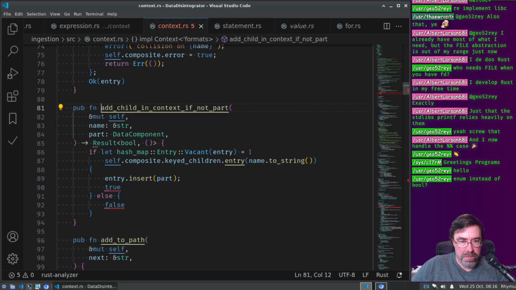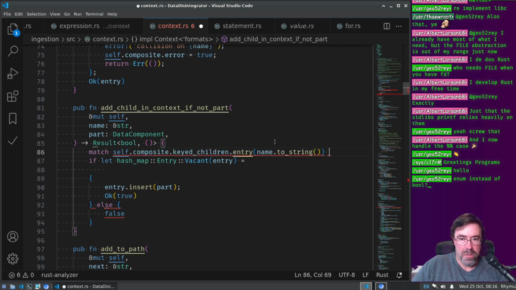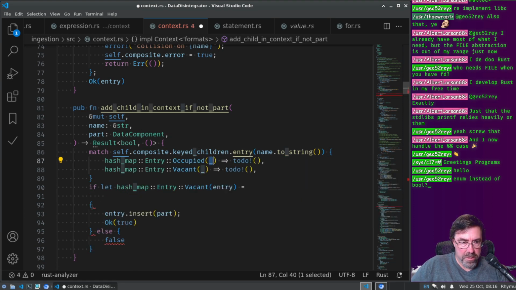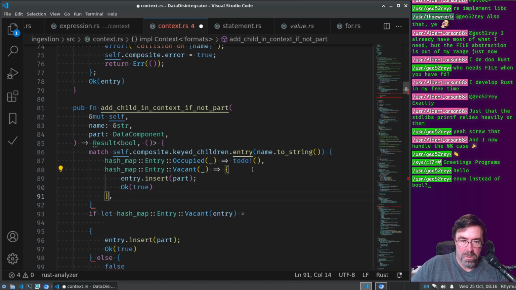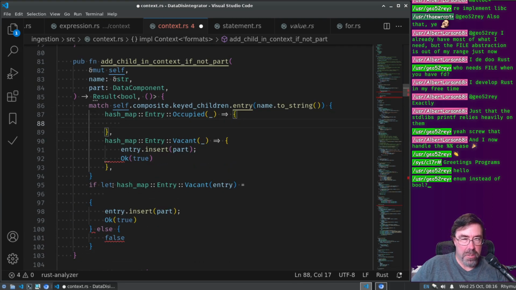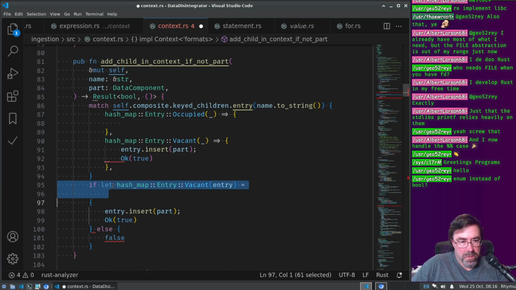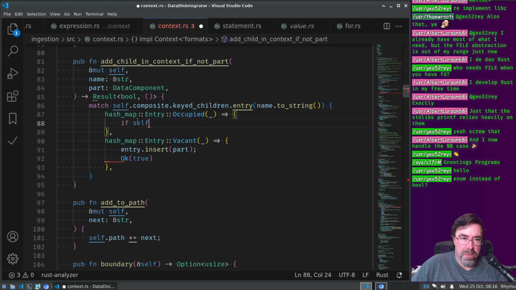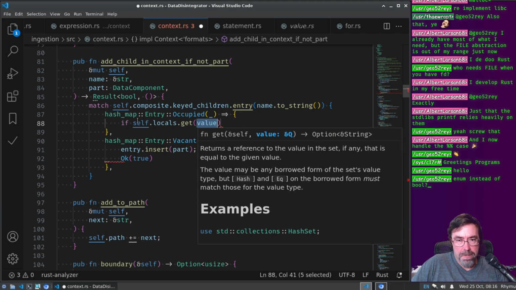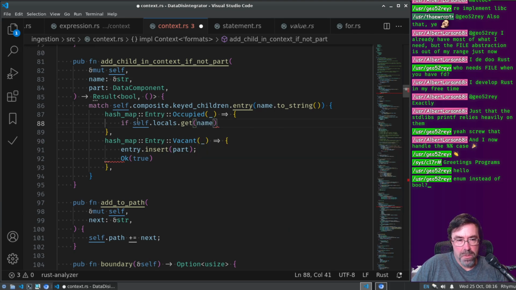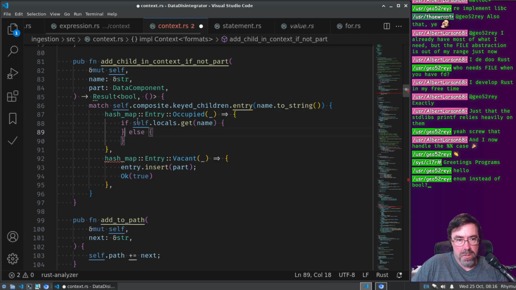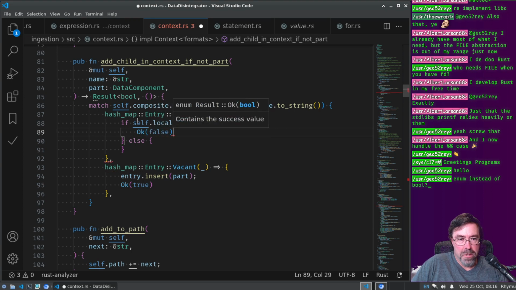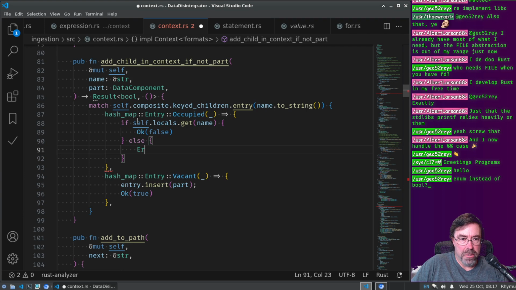Okay, so if the entry's vacant, then it's okay, true. If it's not vacant, so that means I gotta like turn this around and do a match on it, right? So this is vacant. And now we got to figure out what to do if it's occupied. If it's occupied, then we want to see, does it exist as a local? If self.locals.get name, else, if it exists as a local, it's okay, false. If it doesn't exist as a local, but it's a key child, then it's a part, and we want to do an error.